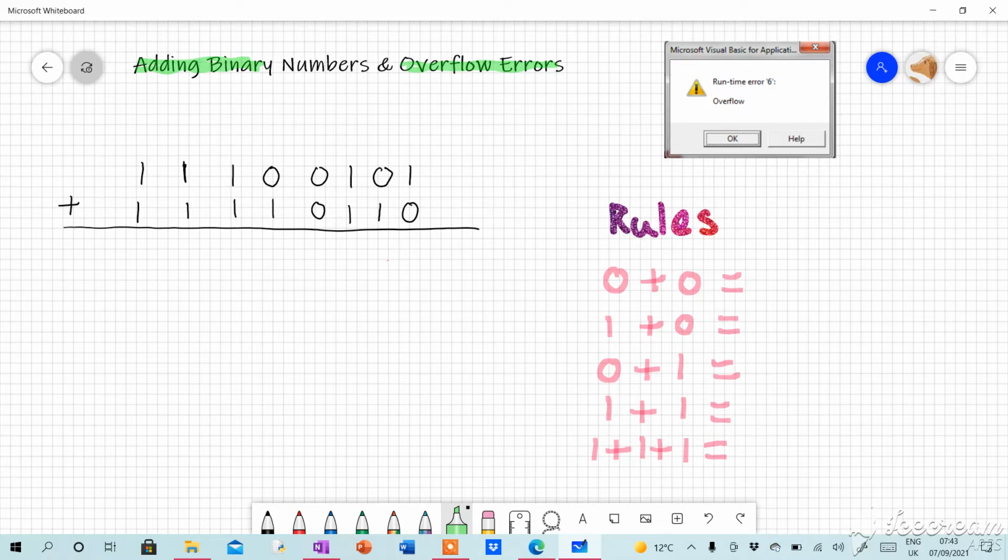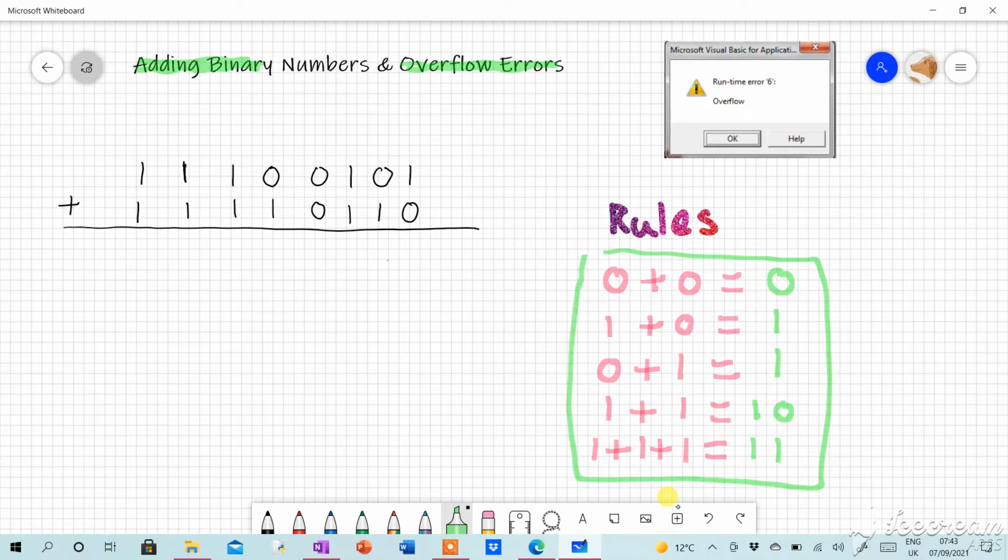If we have 0 plus 0, that's 0. 1 plus 0 is 1, 0 plus 1 is 1. Remember, 1 plus 1 is 2, so in binary that is 1, 0. And 1 plus 1 plus 1 is 3, so in binary that is 1, 1. If you can stick to these rules and remember them, adding binary is exactly the same as adding anything you would have done in primary school maths. Okay, so let's have a look.